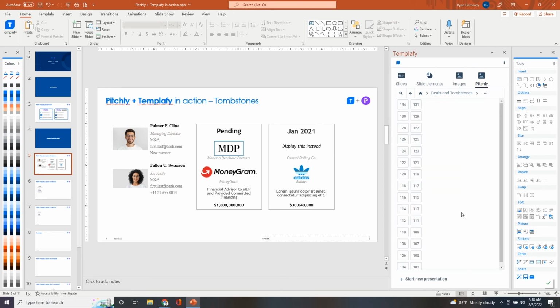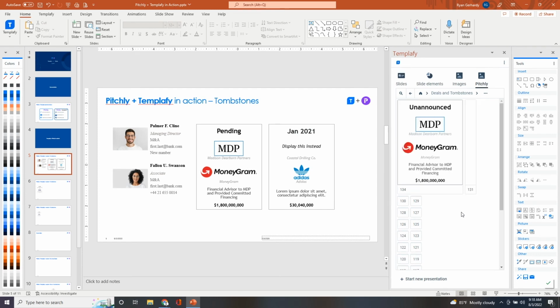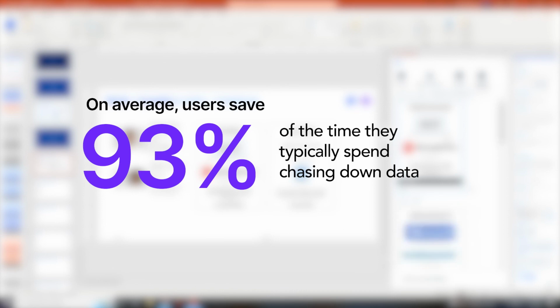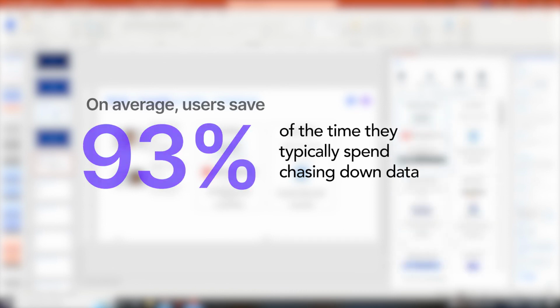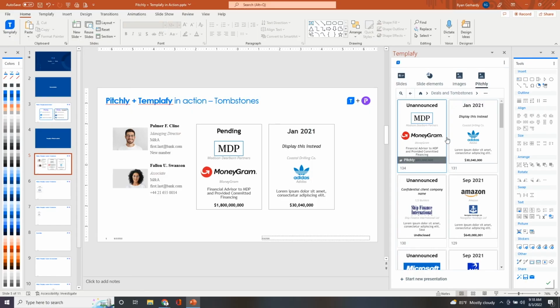And this is the advantage with live content. If there are any changes done in the web app, all users accessing it, no matter if they're in the PowerPoint app or in the Word add-in or on a website that uses Pitchly content or even in a DAM that uses Pitchly content, it's all now available here. Our experience shows that users save 93% of the time to create, find, select, sort, format, and export this type of content for PowerPoint.